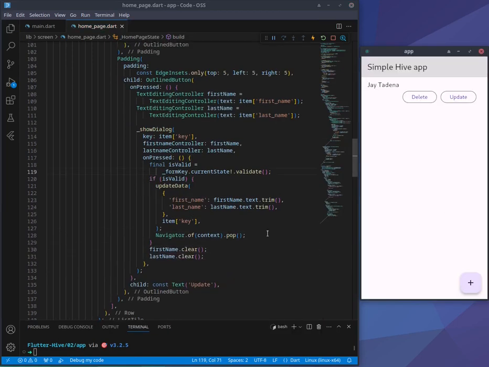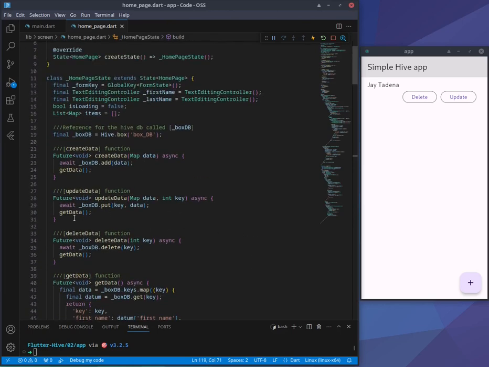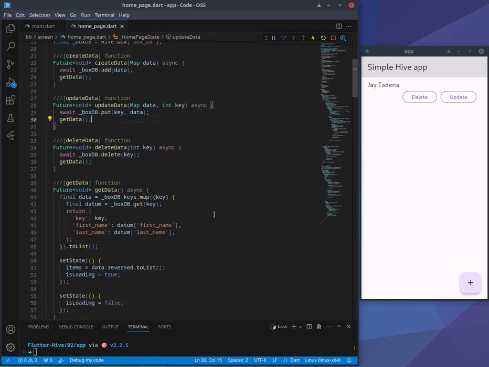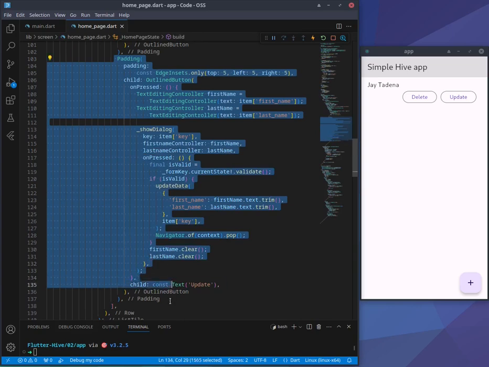So this time we implemented the update functionality. In this line of code, we create an update function called updateData. This updateData function will take the data and the key of the items that we want to edit or update. We apply this function here inside the update button.